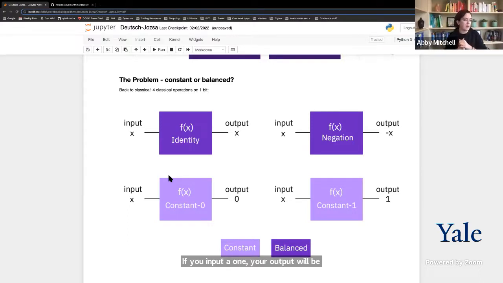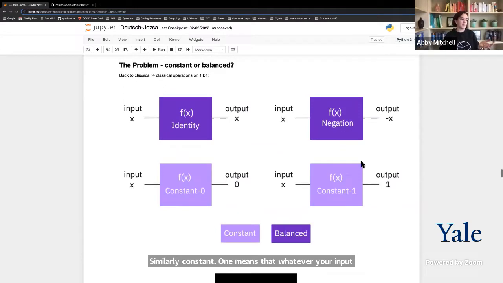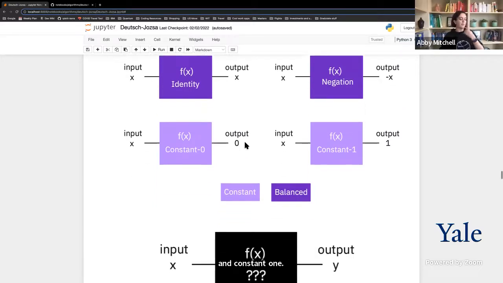And then we have what's called the constant operations. We have a constant 0, which means that no matter what your input is, your output will be 0 every time. And similarly, constant 1 means that whatever your input is, your output will always be 1. We call these two, constant 0 and constant 1, the constant operations, and the other ones we call balanced operations.